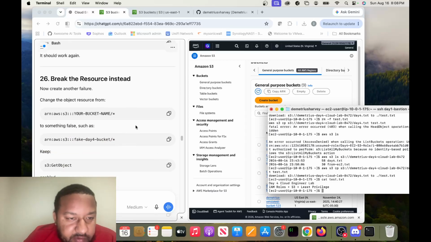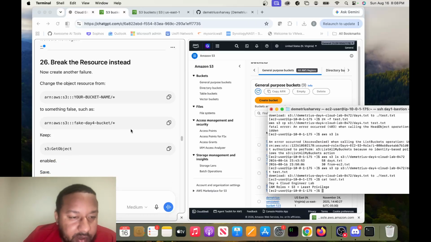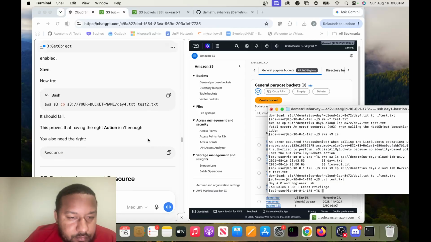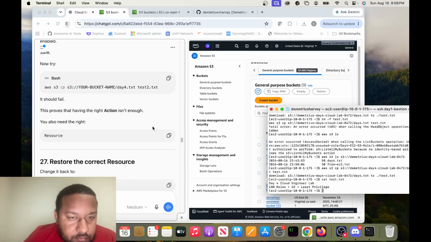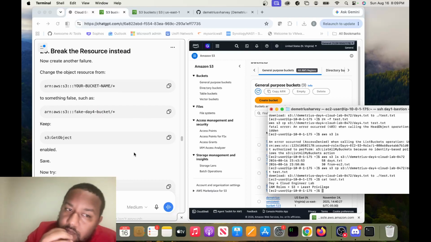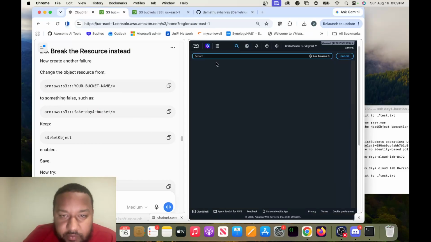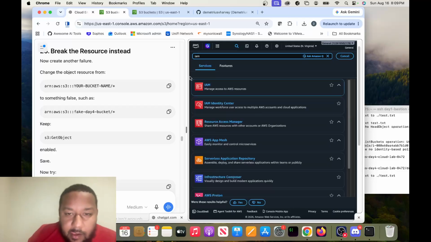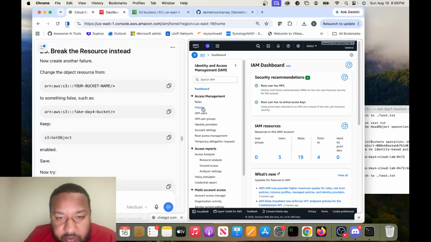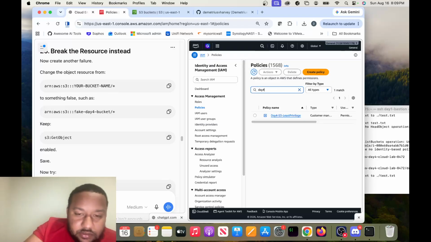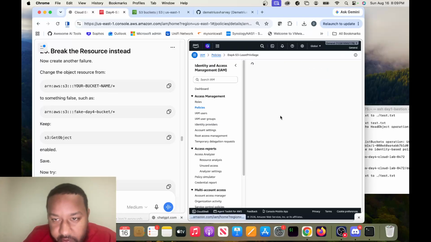So now we're going to break the resource again. We're going to change the object resource to a wrong bucket name. So that's within our policy. We're going to go back to IAM, and we're going to change the resource name within the policy just to show how important having the correct resource name is.